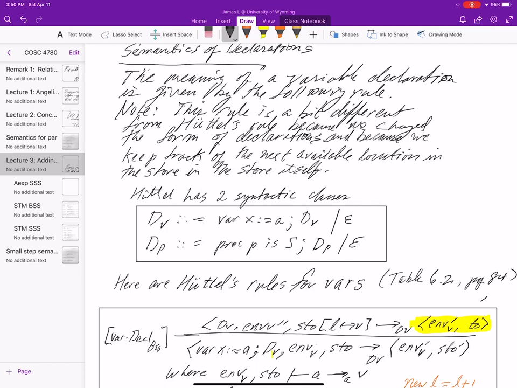That one's missing an S. And so you can look at the rules and figure out, this is going to be a rule for evaluating a declaration, and the meaning is going to be a pair, which is an environment and a store.